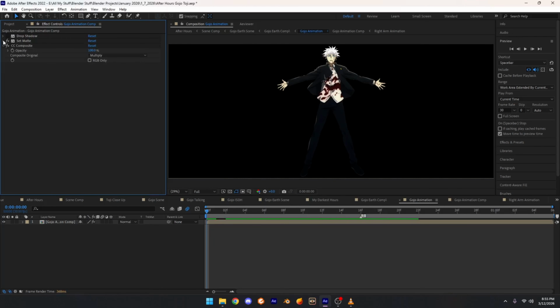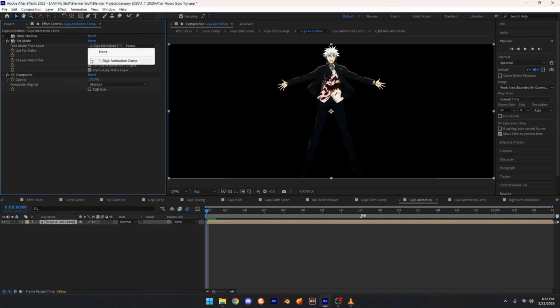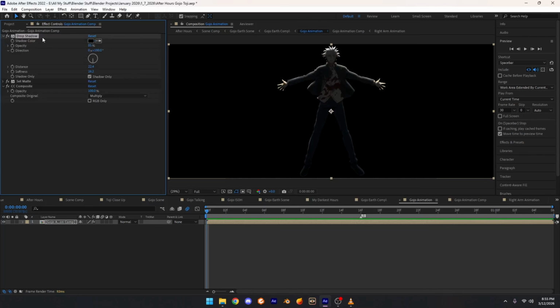So then we set the matte to obviously what we're working on. So we're working on this layer right here, so 1, change it to 1. You don't have to do much here, which is that, and then the drop shadow. This is how it works more.